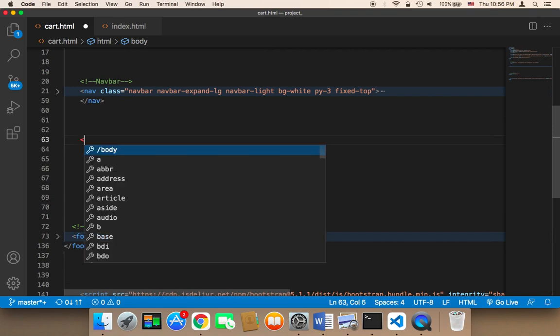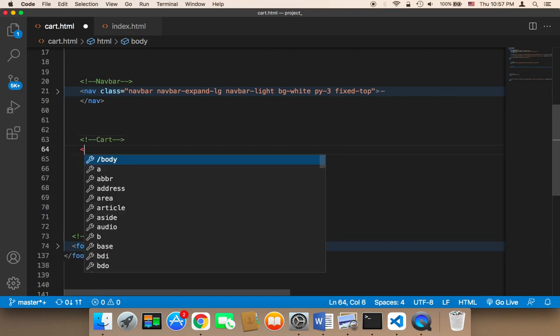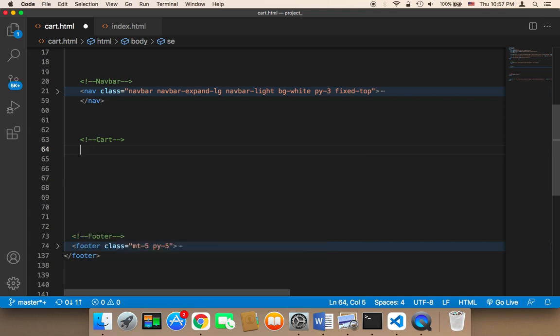So here I'm going to add a comment, and say cart, and as usual I'm going to start with the section. And in this section I'm going to give it as usual a class, and the class is going to be cart, and also as usual a container, and margin top and bottom 5, and padding top and bottom 5.